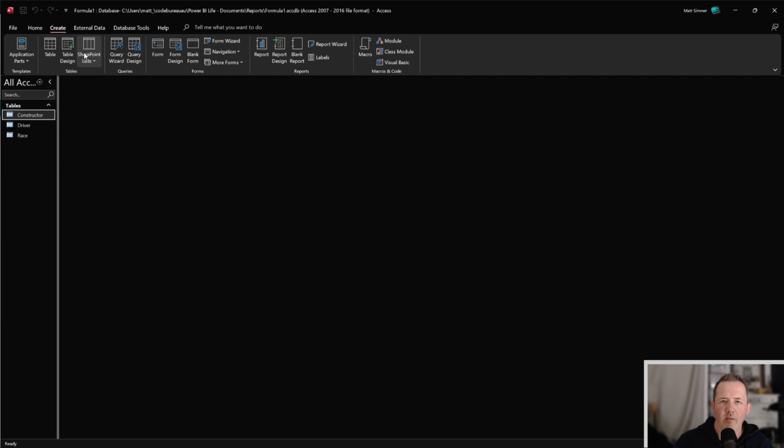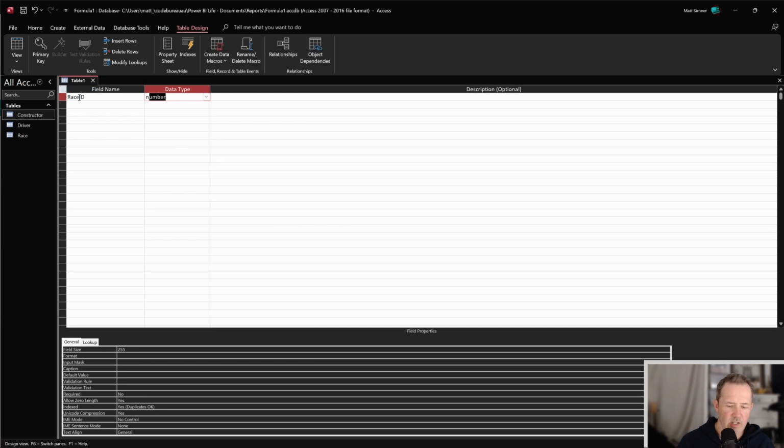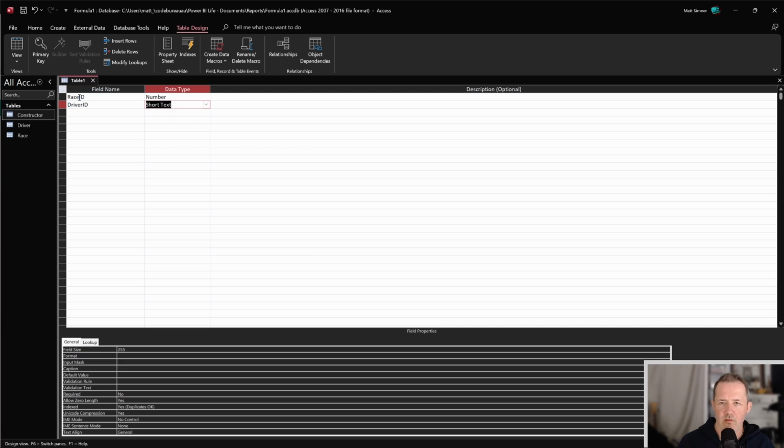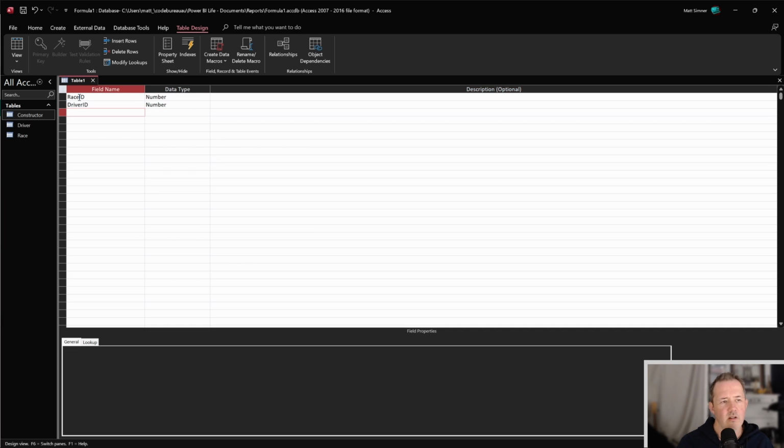So let's think about results, okay? So another table here. The first thing that we want to do is associate with a race, right? So race ID, number. So we'll use that as another relationship here. We need to think about, well, who achieved a result? Well, there's a driver. So driver ID, that's another number because we know that was another ID. And what position did they come?